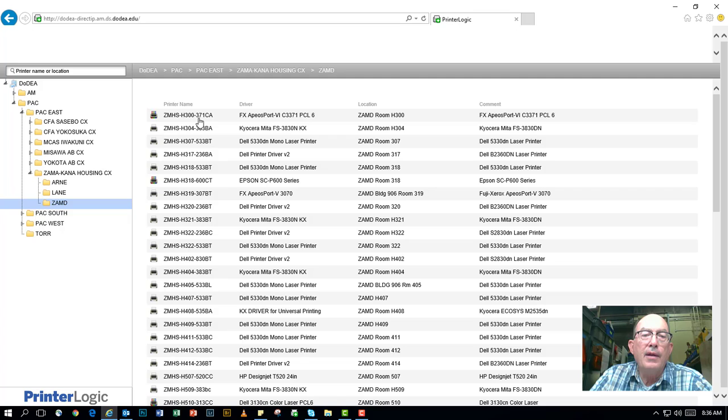Now, after that, the ending of this printer name, -371, is a number that identifies that printer, but the CA is a big hint. That means color. That's going to be the copy machine.